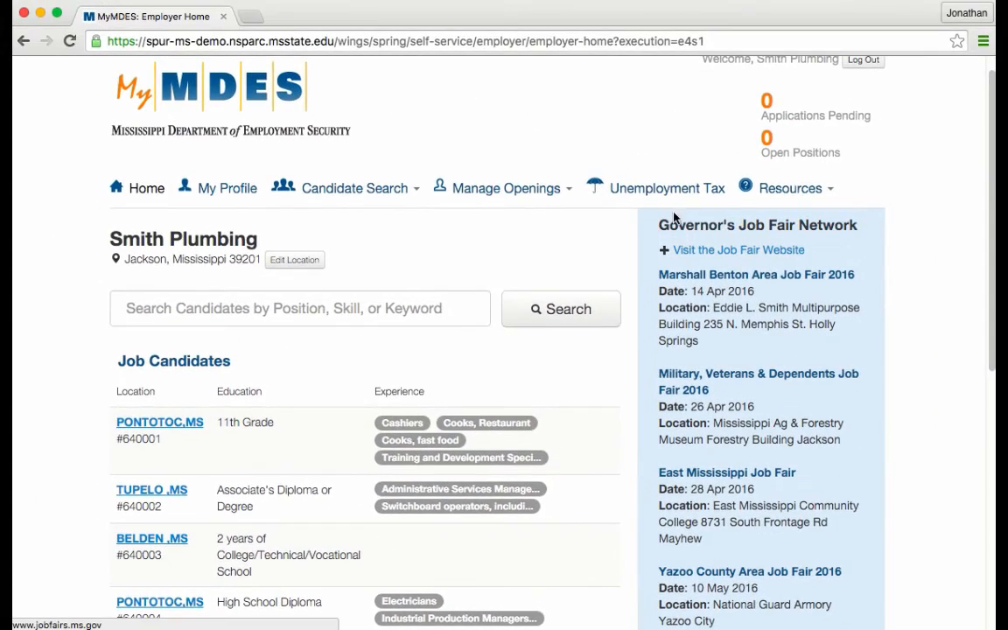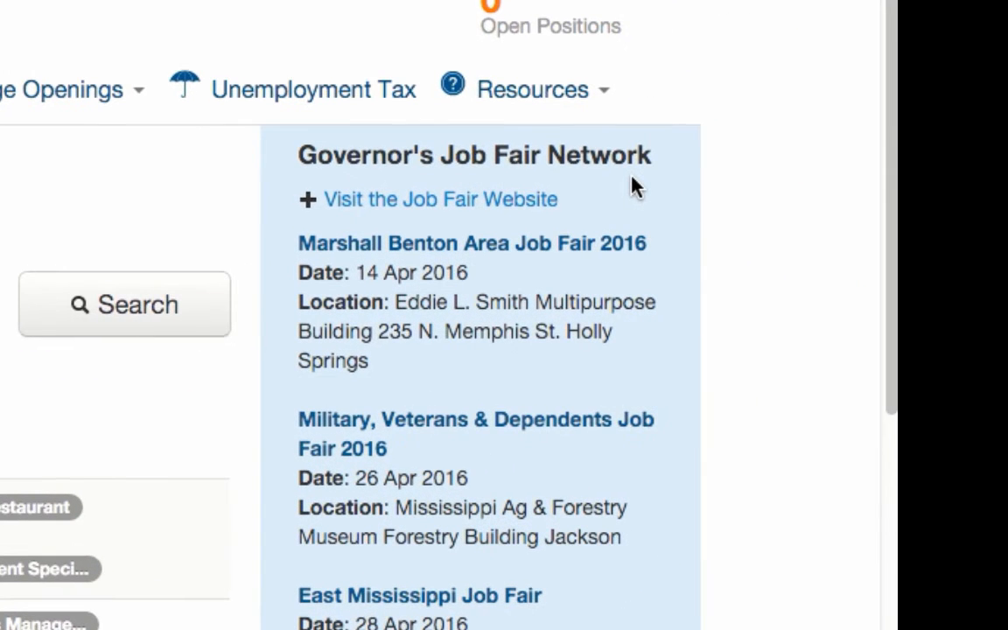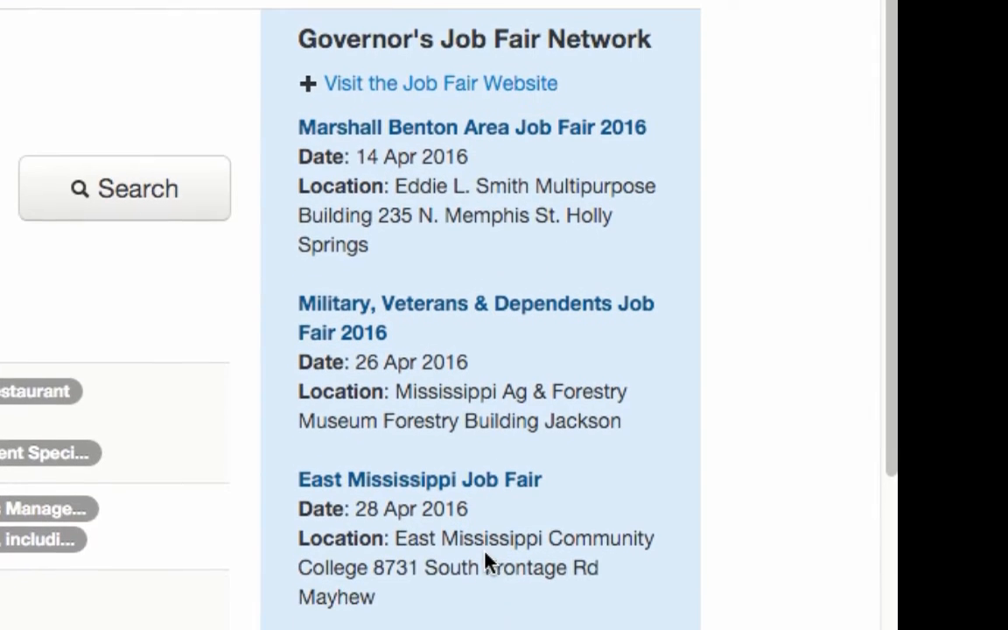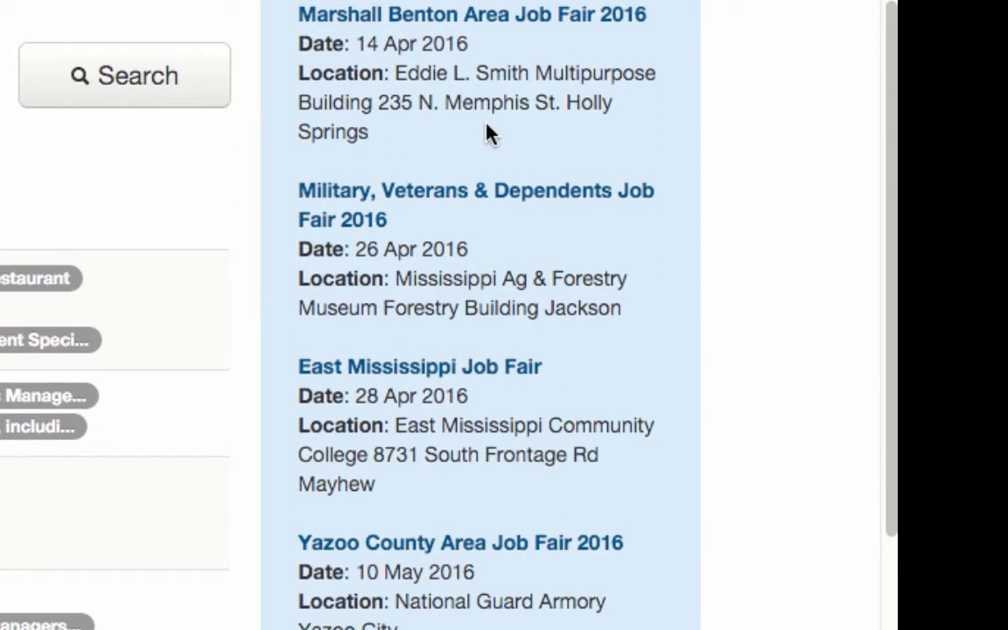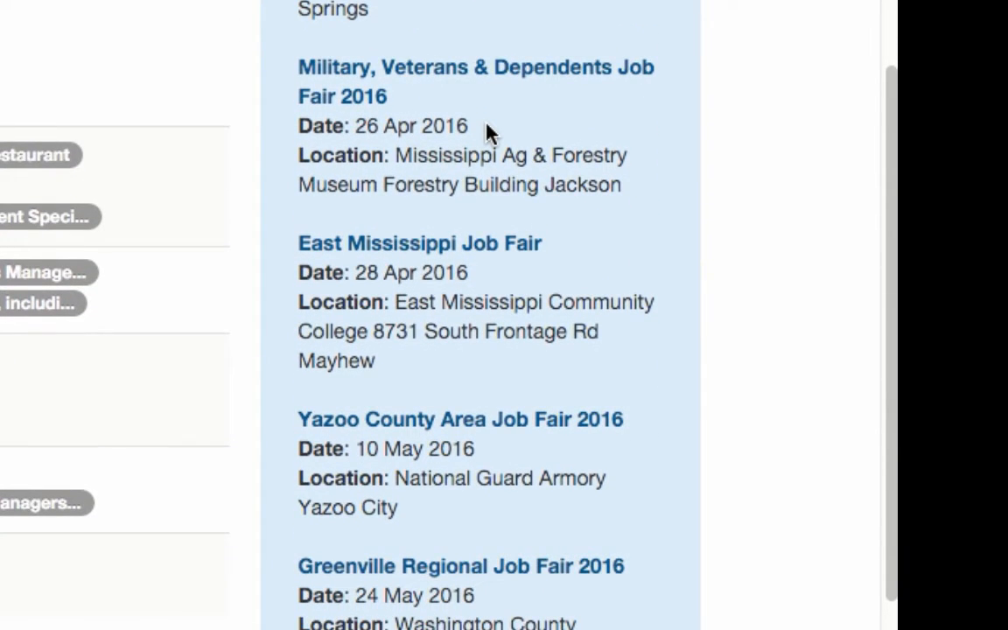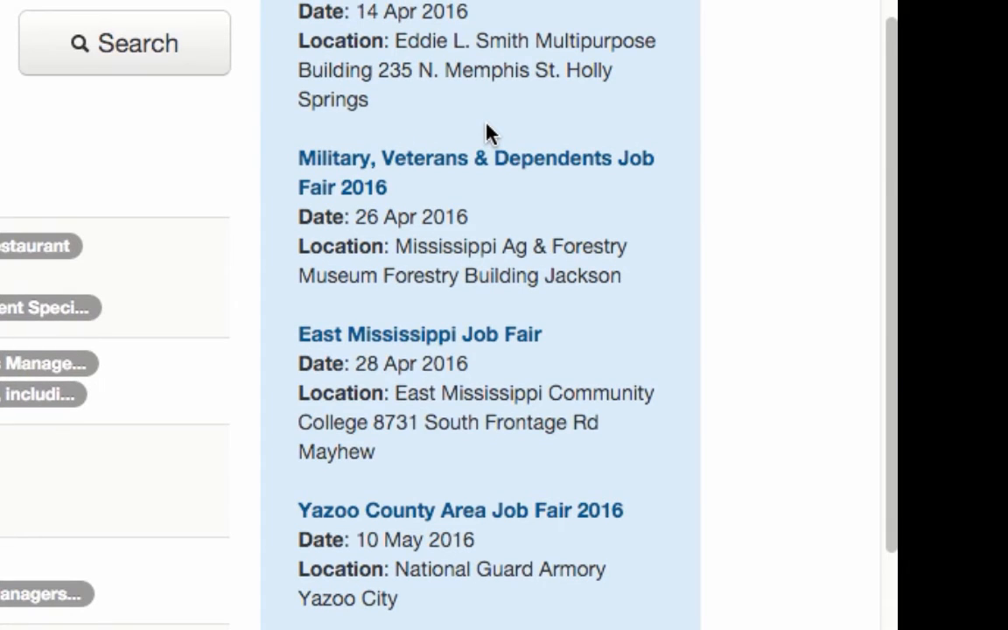On the right side, we partner with the Governor's Job Fair Network, and we talk about all of the upcoming job fairs. Notice that there is quite a lot of job fair activity in the state through the Governor's Job Fair Network. In order to register for a specific job fair within the Governor's Job Fair Network, an employer would need to access the online employer registration form, and we've provided the link for that in the training materials.